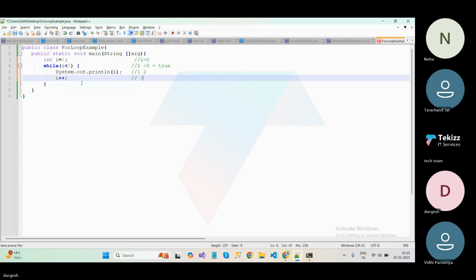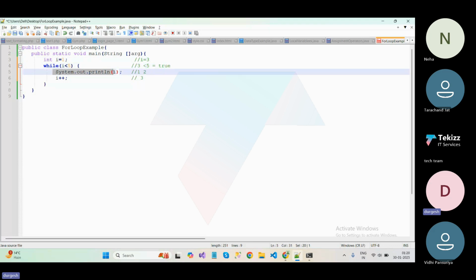And it goes to the top condition. Now i equals 3, and the condition is again true because 3 is less than 5. Then it jumps to the printing statement and prints 3. Then it jumps to the increment step, and 3 is incremented to 4. Then i becomes 4.